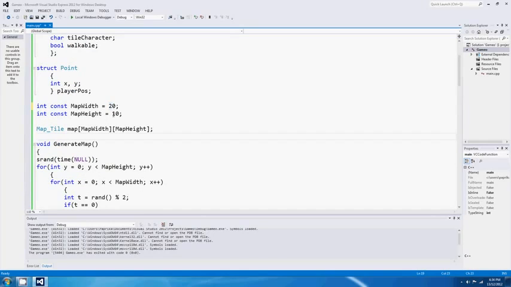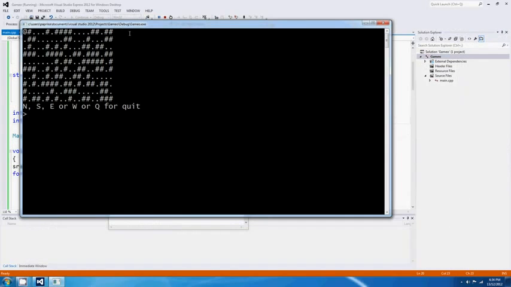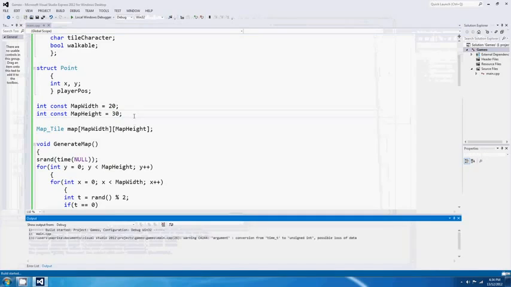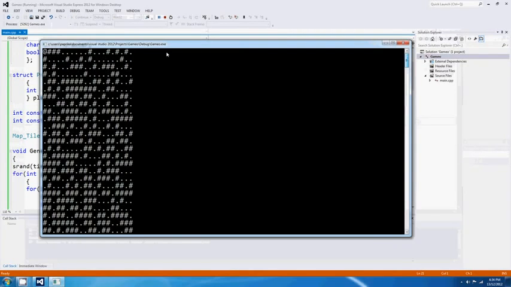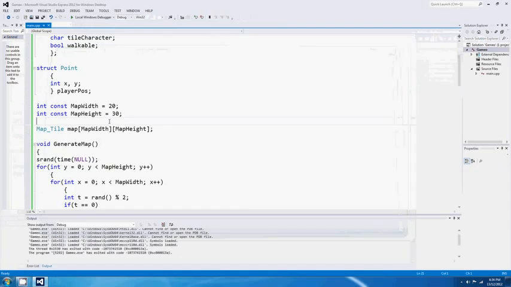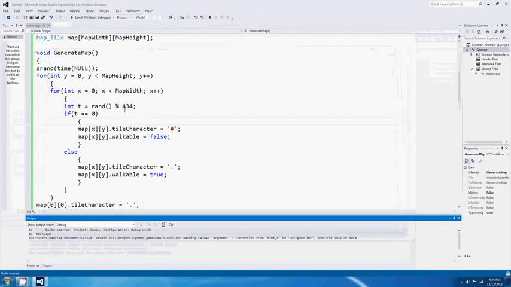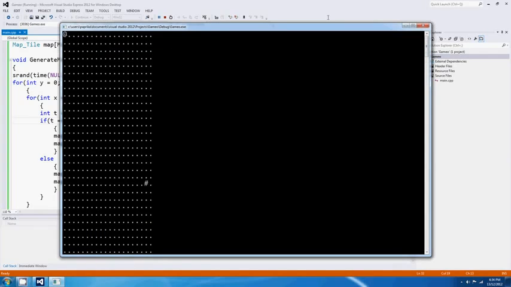Let's try and make a bigger map. 20. This will be cool. Oh, there we go. Bigger map. Oh, it's gone off the end. These are all bad. Let me just get rid of some of these wall tiles. Oh, there's only one wall now. Yeah, well, that's better. Now I can walk around and not bump into things all the time.